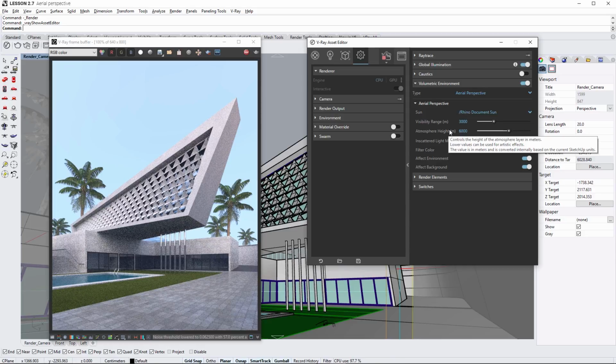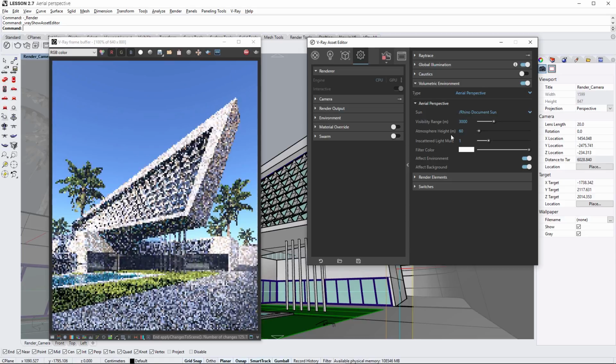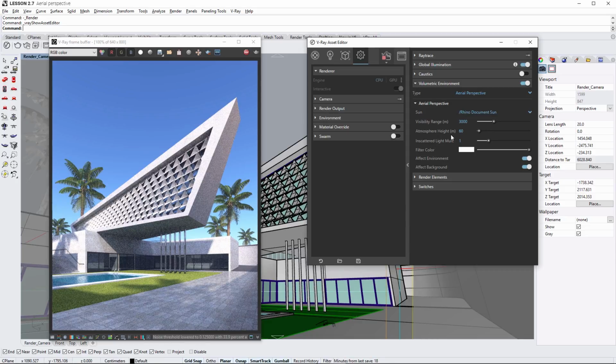You can also play around with the atmosphere height. Lower values enable more direct light to reach the scene, while higher values will scatter the direct light. Note that this scatter effect is only present when the Effect Environment switch is enabled below. I'm going to set this value to 60. You can also make the aerial perspective brighter or darker using the Inscattered Light multiplier to scatter the sunlight.